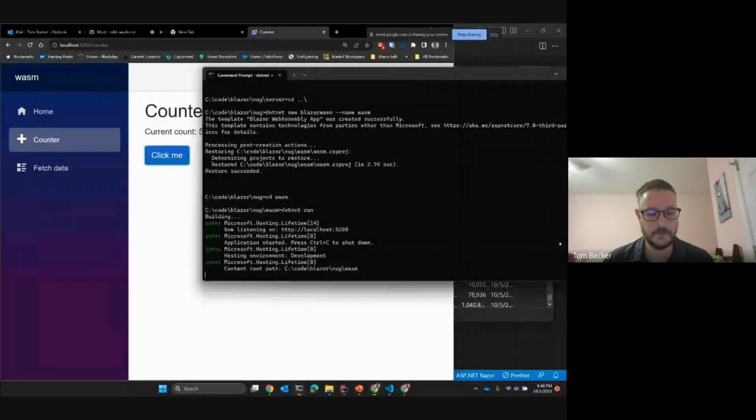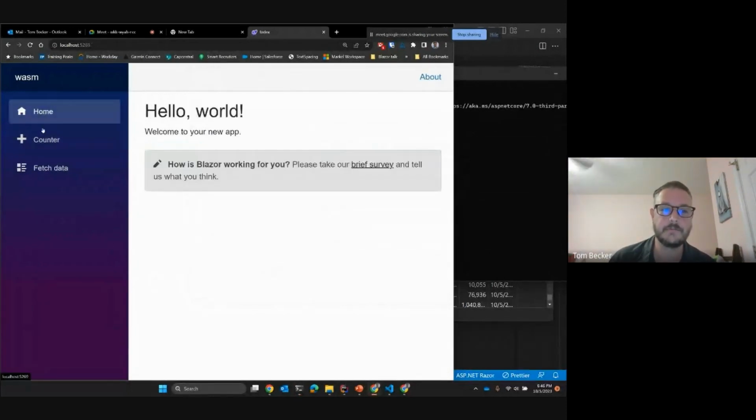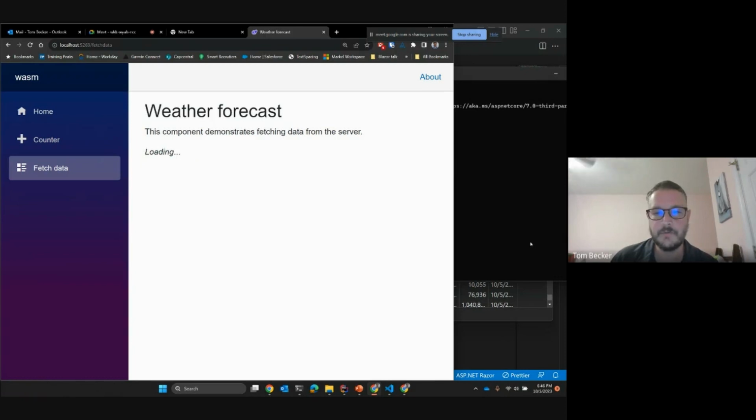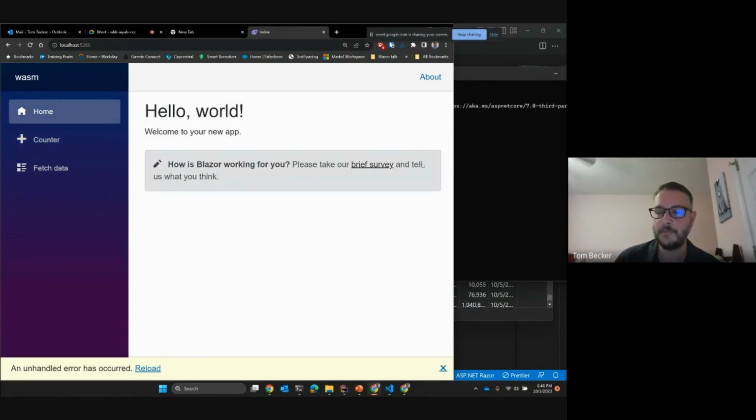So I'm going to stop my server. And notice it's still here. I can still do things. All my code's in the browser, so I can still move around the page. Fetch data will fail because it's fetching data from a remote source on the server, and we've killed that. But all the other pages still work. So this is the offline capability that you get with Blazor WASM.